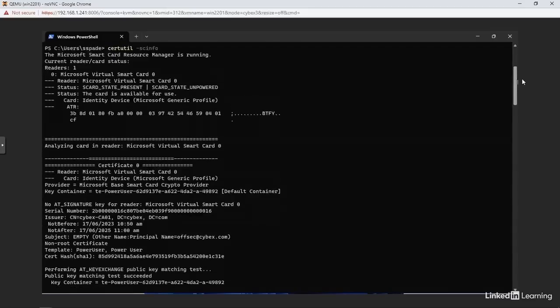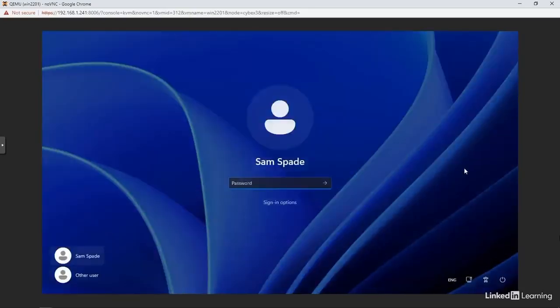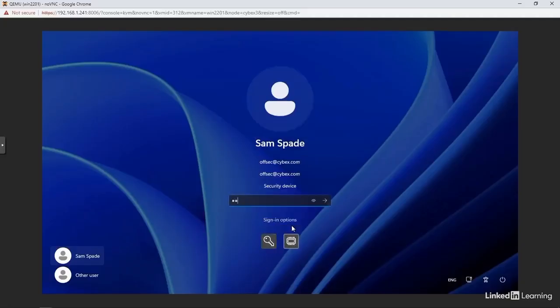Okay, we can see we have one smart card reader and it's available for use. We can see the first certificate, which has been issued on the power user template. Let's now log out and log back into our workstation. We now have sign-in options showing, and if we click that, we can click on the security device, which is our virtual smart card, and enter the pin 1, 2, 3, 4, 5, 6, 7, 8.